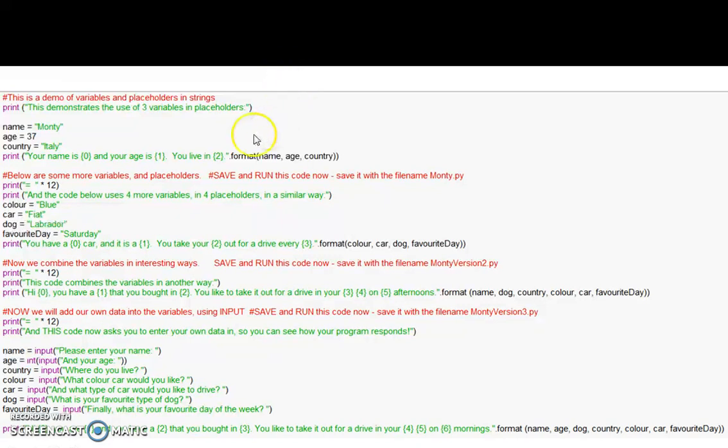So to walk you through this, as you can see over on the top line we have a comment which just tells you what the ensuing code does, and then the print statement is just saying that we're using 3 variables and the concept of placeholders. We're then assigning these values to the variables name, age and country, and then we're printing the fact that your name is, and this, if you remember, is a placeholder, the 0 within the curly bracket. Here's the second placeholder, and here's the third one.